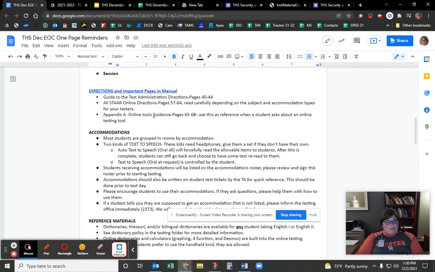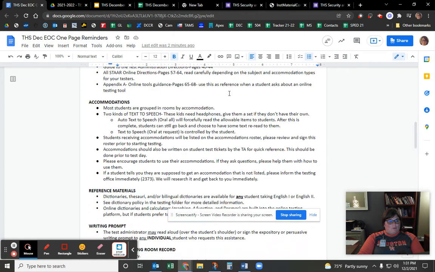In the appendix here, there's little pictures of the tools that are available inside the testing app. If a student asks you, what does this tool do? You'll go to the back of your manual and you will say, look at it, review it, say, oh, this is what it does. And you tell them what it does. You cannot use your hand and show them what it does. We can't do that. So you can simply educate them on what the tool does.